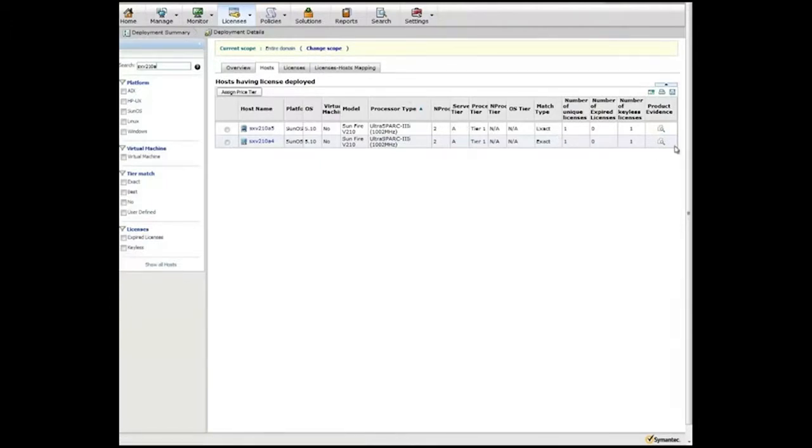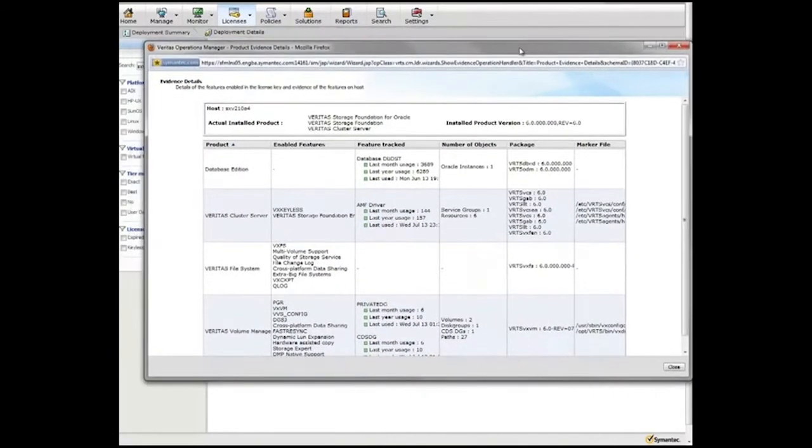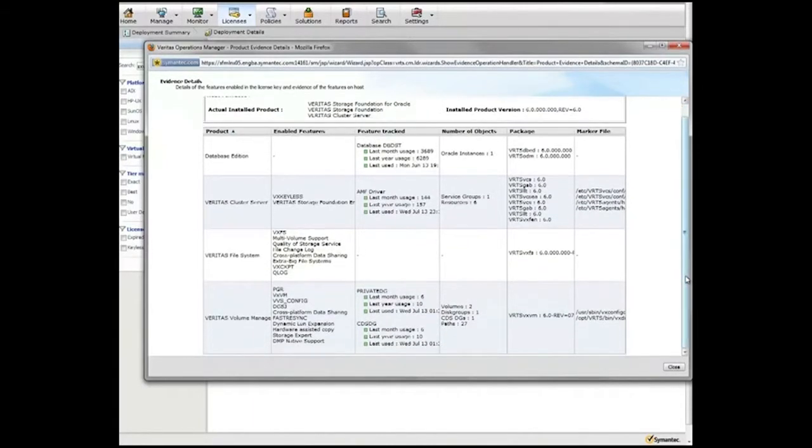It can also be used to scope out the licenses associated with a particular application or set of applications. One of the other neat features of the license report is this product evidence. For a particular host, I can click on product evidence. It'll pull up a window with a list of the different products installed on the host and some of the enabled features. It also tracks when features are used, so you can see when different features were last used and the number of types of objects. So you can see that you're actually getting use out of a particular feature or set of features of the product.